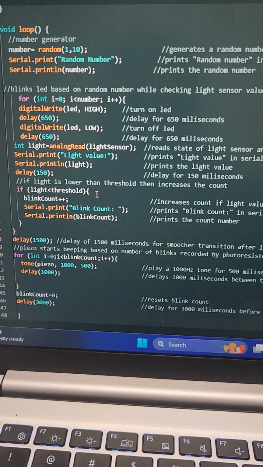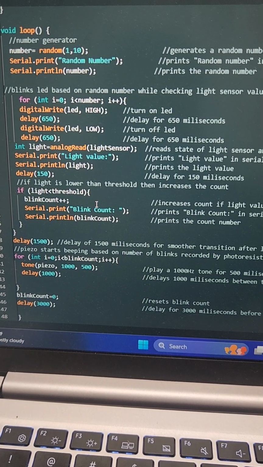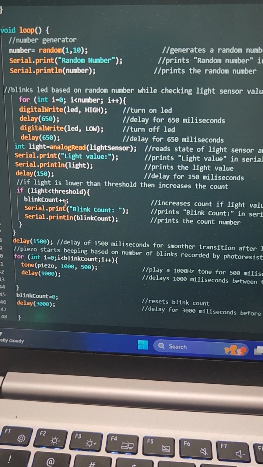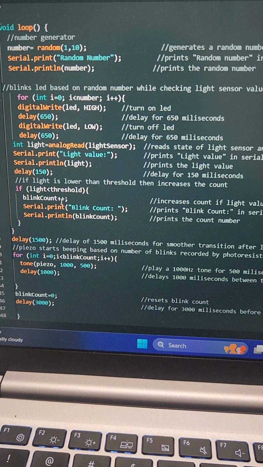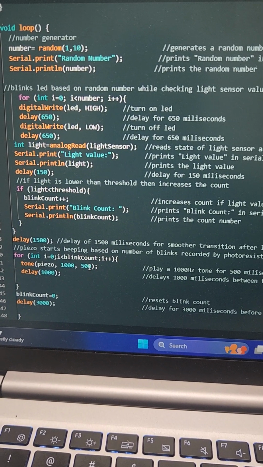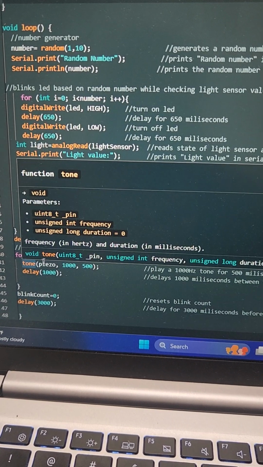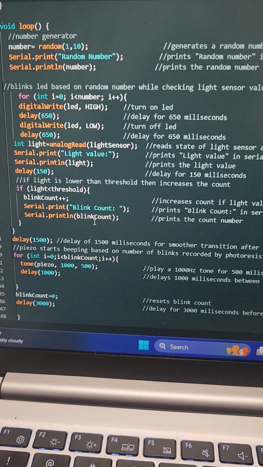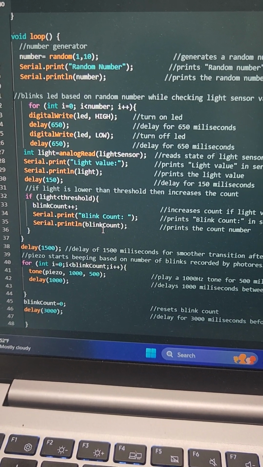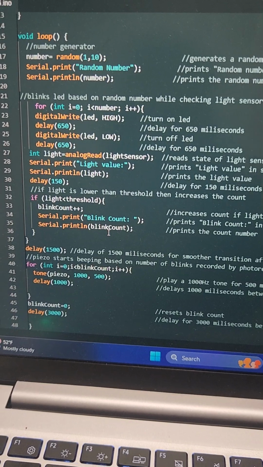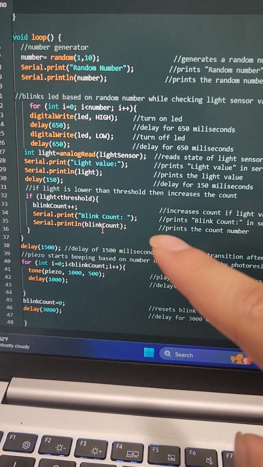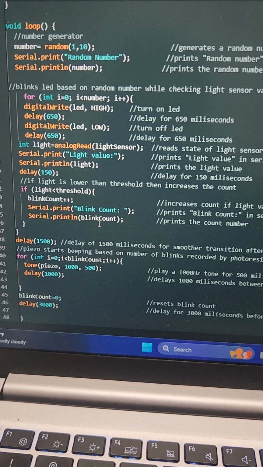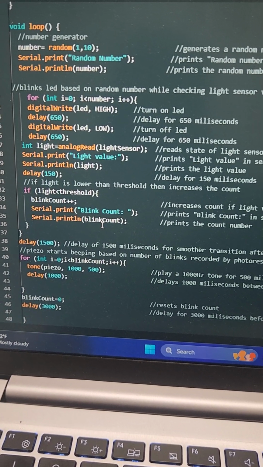And then next would be our if statement. This is going to be controlling the blink count. So if the light is under 900, then it'll increment the blink count, and then the blink count will control the amount of times that the piezo will blink down here. But before that, in our serial monitor, the blink count will increment here. So if the blink count does increase, it'll change. So for example, it'll be like 1 and then 2 and then 3.